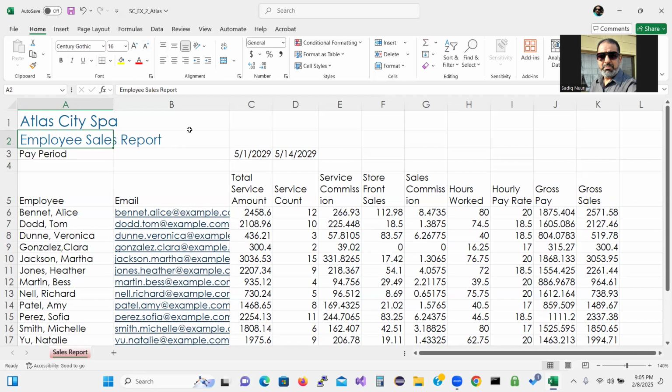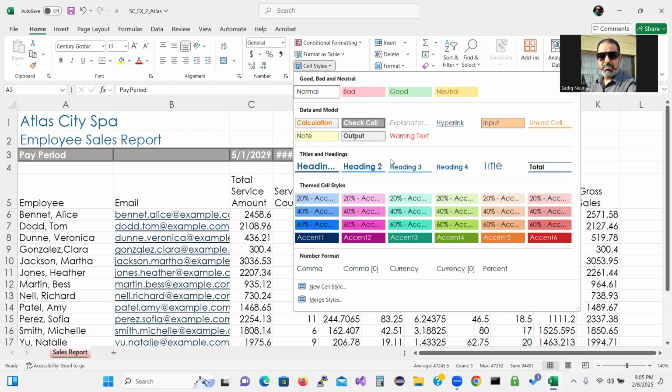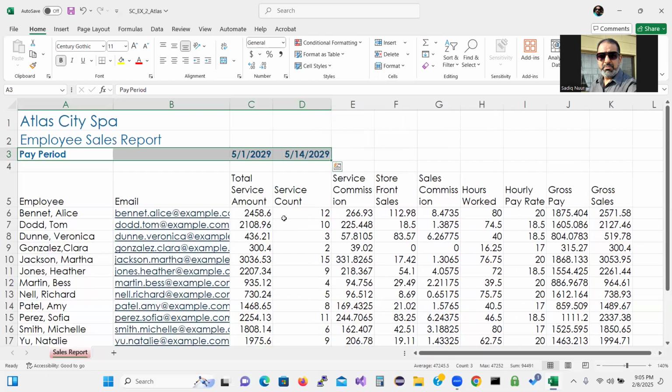The next thing we want to do is select A3 all the way to D3, then go back to Cell Styles and click on Heading 3. If you see hash signs here, just double click the column border to stretch the column.